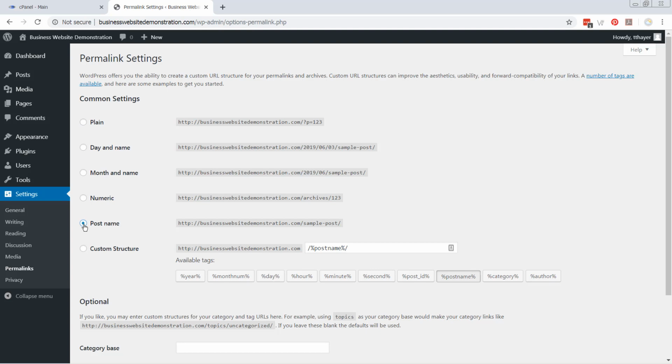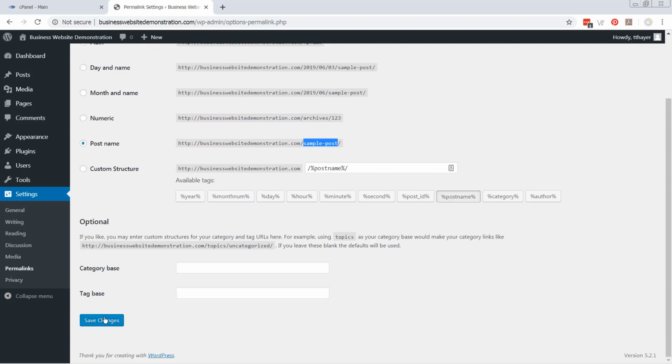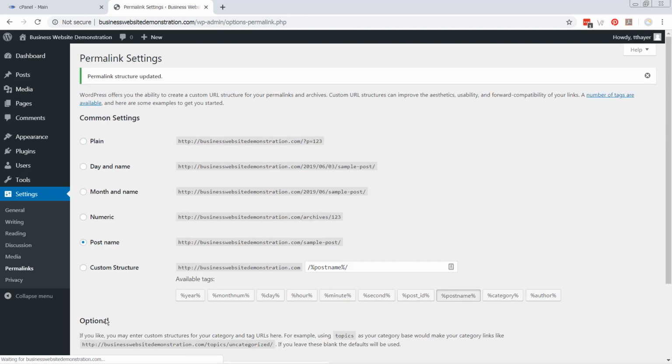So if you go to post name, it's going to give you a very nice little slug on here. That's what they call this, a slug, sample post. So if your post was named sample space post, that's what it would turn out to be. So just turn on post name. That's the best way. Then click on save changes. Okay, so that's the first thing you want to do.